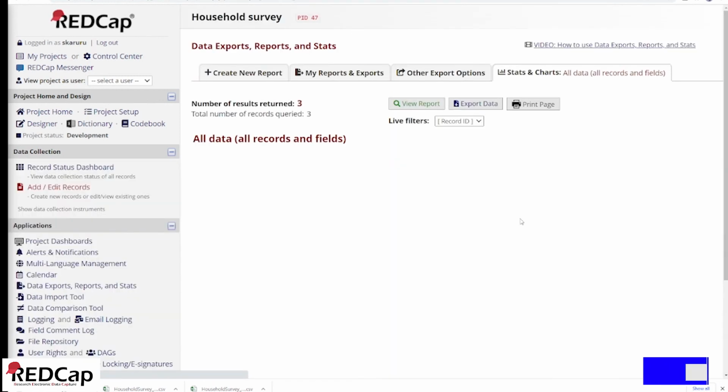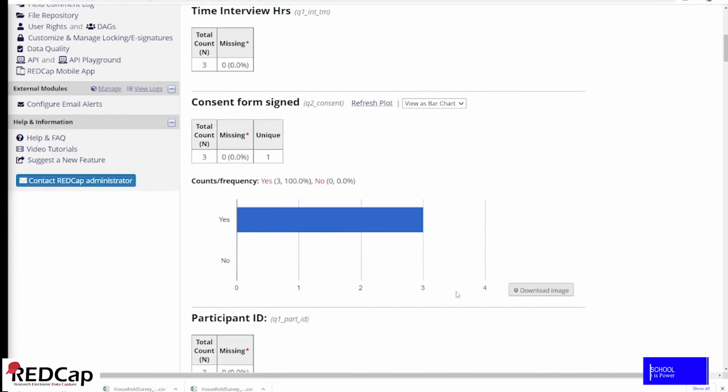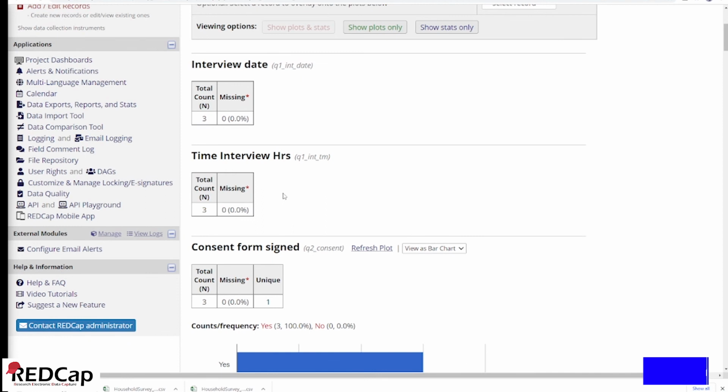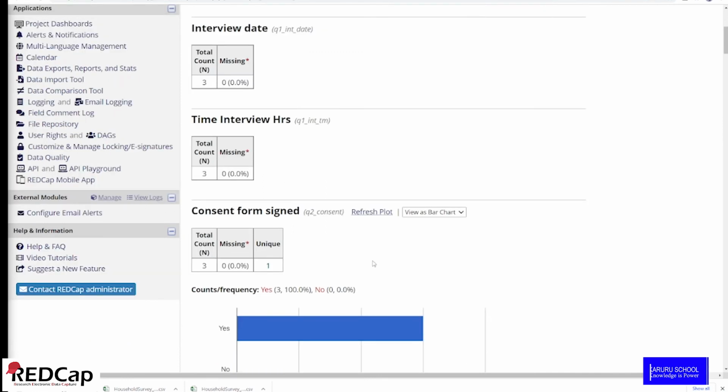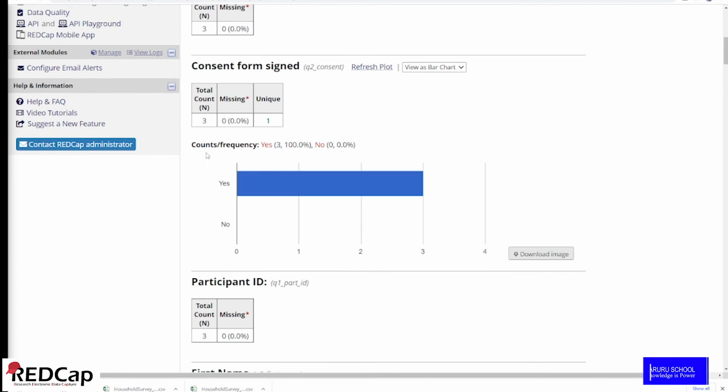At a glance, you can monitor how your data is being entered by looking at simple graphs and histograms that REDCap is able to generate for you. In this case, we have every question that has been answered, and for those questions that have numeric entries, you can see the frequencies and the distribution of those questions. You can see here a bar graph for the question on consent form signed. If all the participants signed our consent, then we expect that this will be 100%. But in case we have a few participants who did not sign their informed consent, then we'd have a proportion of that.